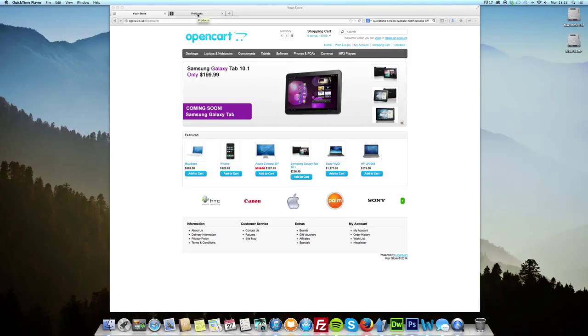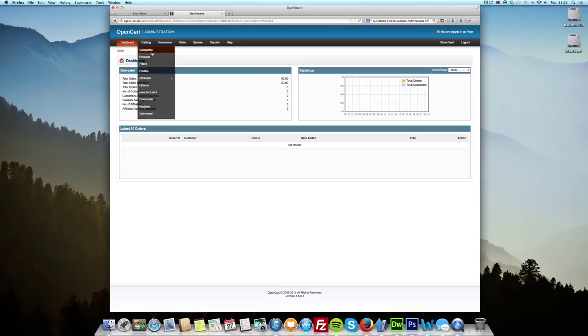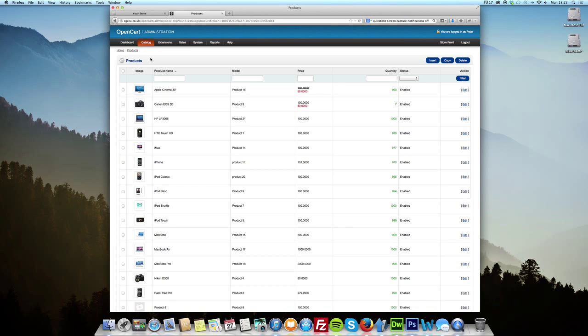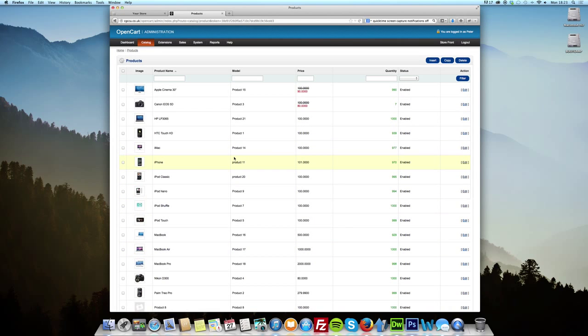The first thing you want to do is log on to your website administration panel. When you log in, you'll be taken to the dashboard like this. The next thing you want to do is select Catalogue and then Products. You'll then be taken to this page here where you can manage all of your products on your OpenCart website. The first thing I'm going to do is select Insert at the top right hand corner.